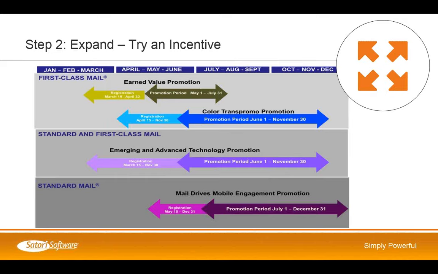Another 2% discount available through the end of November is the Emerging and Advanced Technology promotion. Traditionally this was the NFC promotion, for people who have the fancy Android smartphones where you can touch a chip to it. Rob has one of those. I'm stuck in Apple land, so I don't have that yet. If you have an NFC chip embedded in your mail piece, you can get that discount. But they added a few new things to this promotion this last year: if you do some really interesting things with the types of inks or the type of paper that you use, you can get this discount as well.